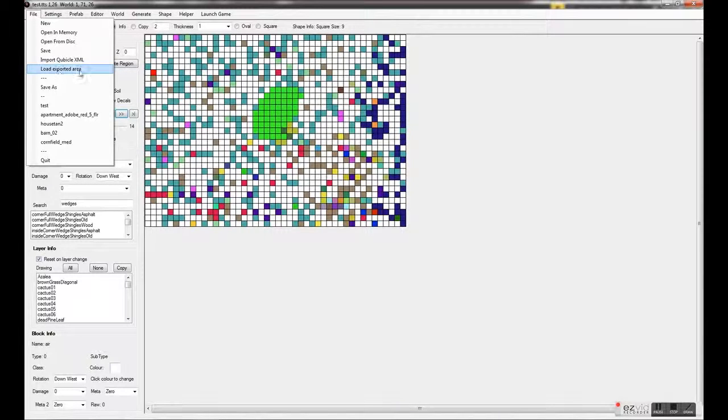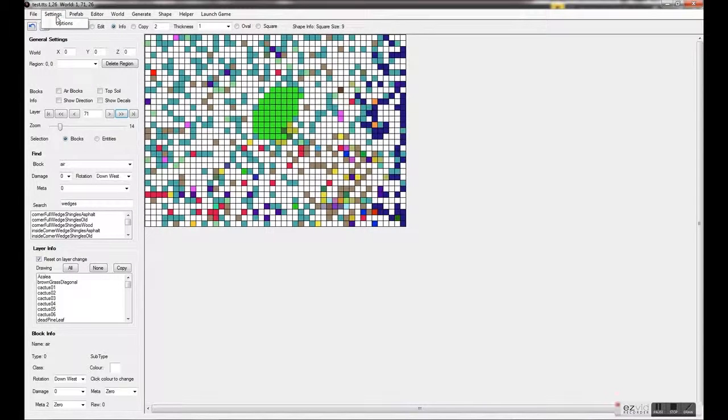There's another video on how to insert and export prefabs. Just check out the channel, or I've put links to videos in the forum. Save as lets you just change the name of the prefab when you save it, and this is a list of recently opened prefabs.